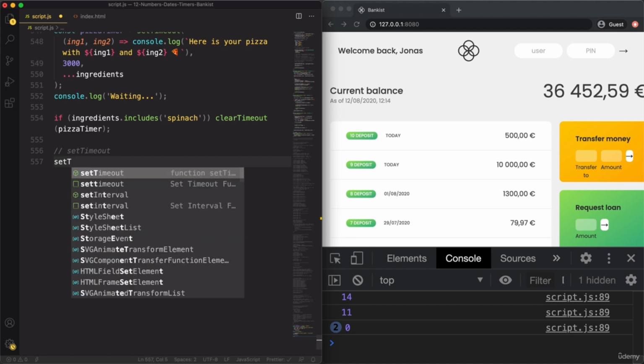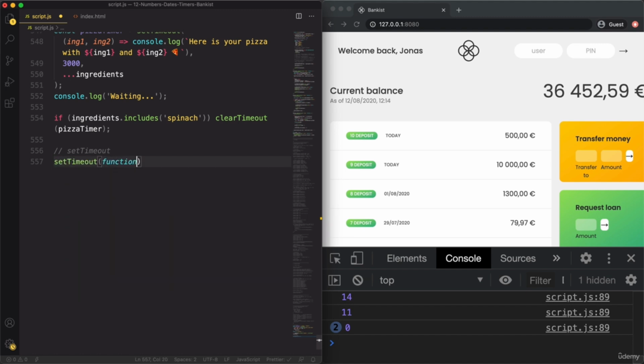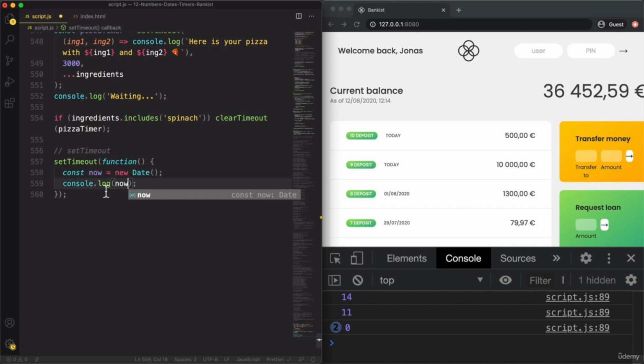So setInterval, and then a function. And of course, I could have used an arrow function, but it doesn't really matter here. So our callback function, and let's create a new date here. So let's say now, and then new date. Okay, so this is nothing new at this point. And then let's just log that date, so that current date, to the console. And we want to execute this every 1 second. And so here we say 1 second.